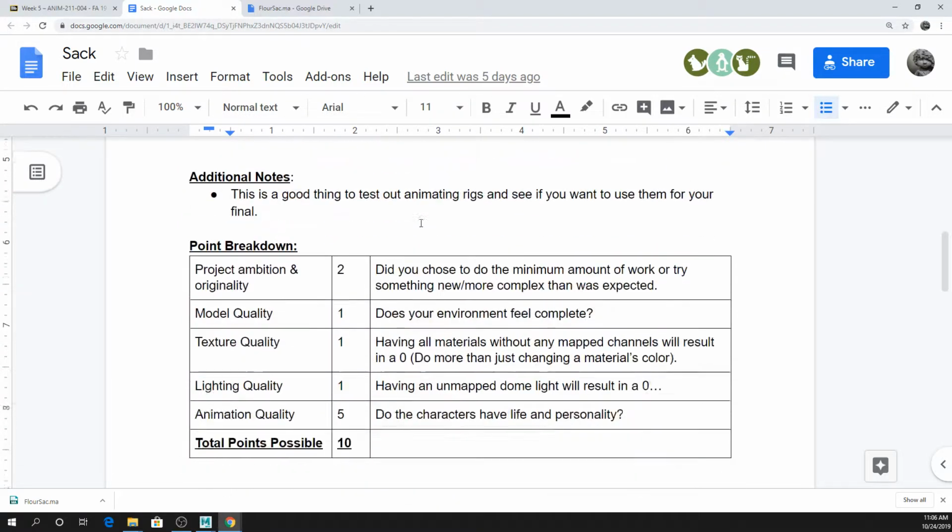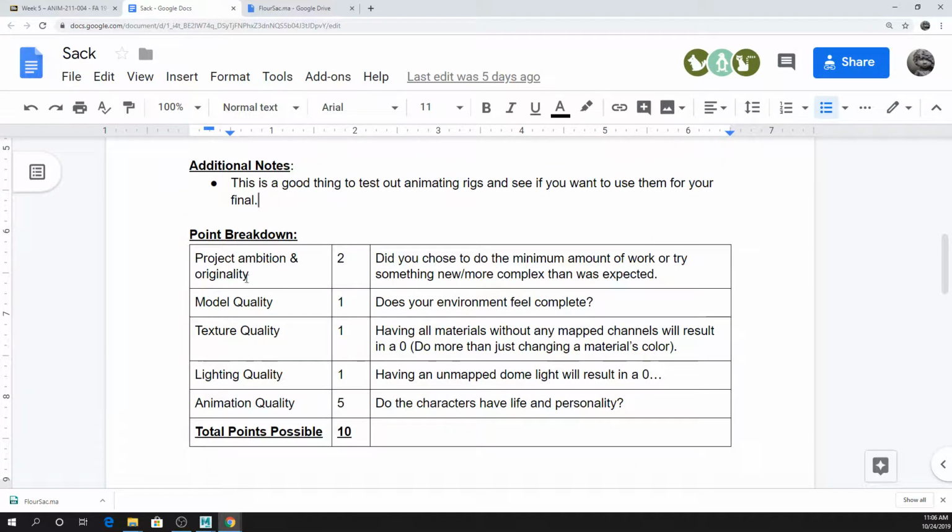All right. So I changed the point breakdown a little bit for how I do things. Model, texture, lighting, quality, pretty much all the same criteria, just slightly different point values. I changed originality to originality and project ambition.